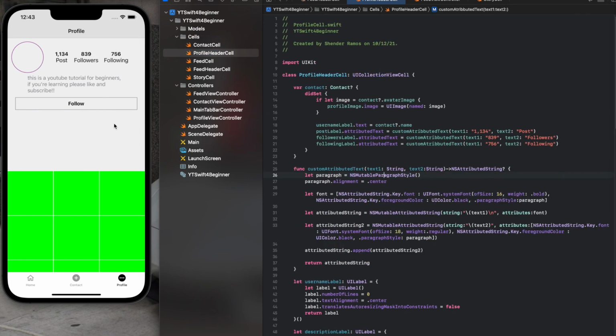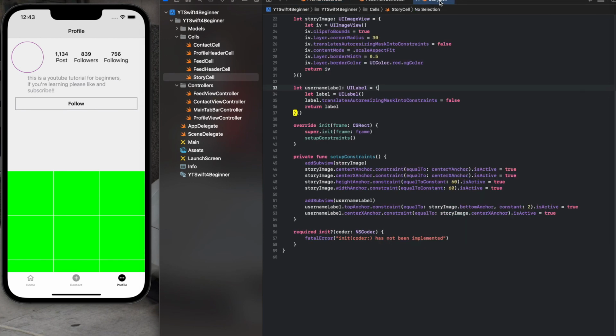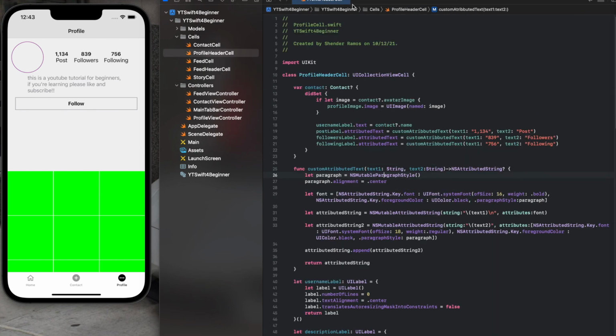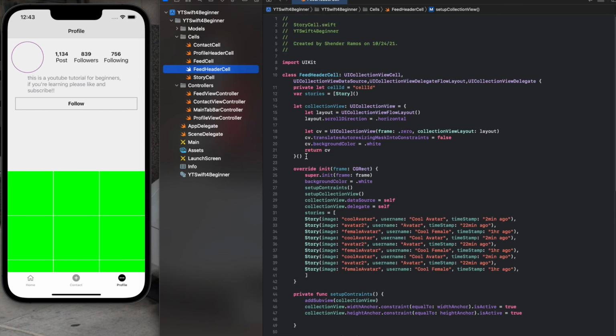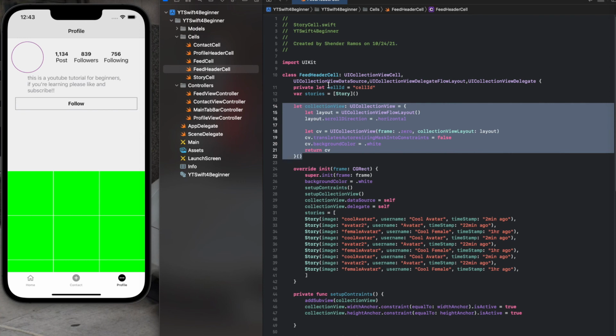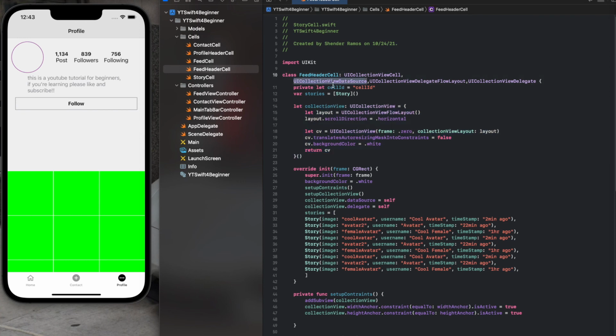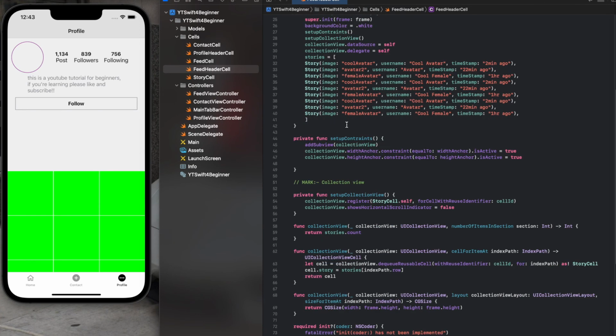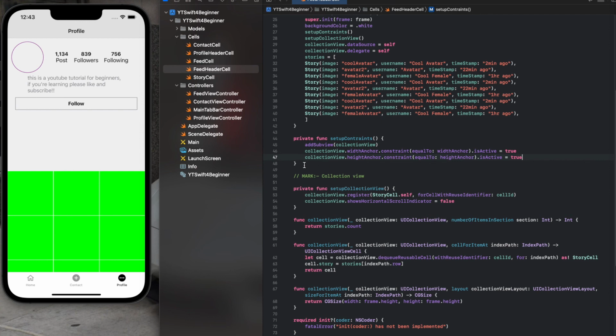Inside of here, you're going to create another collection view, as we did. Let me stay with this too, as we did here. So create another collection view property like this. Make sure you subclass UICollectionViewDataSource, delegate, and delegate flow layout, right? Make sure you create an array of stories. Make sure you register. Make sure you add the constraint to the collection view.